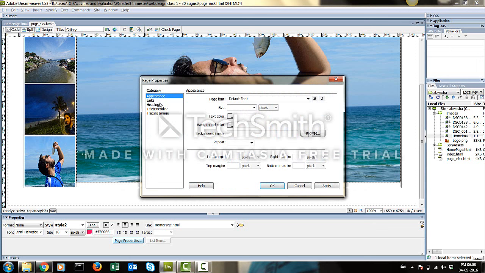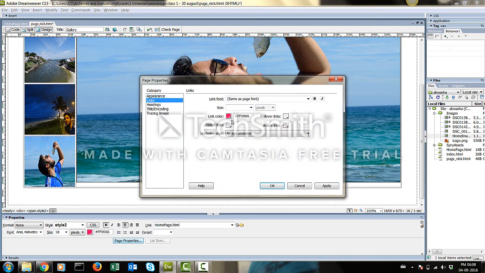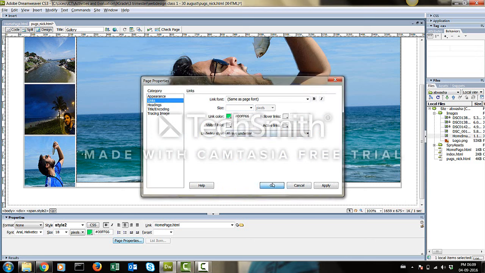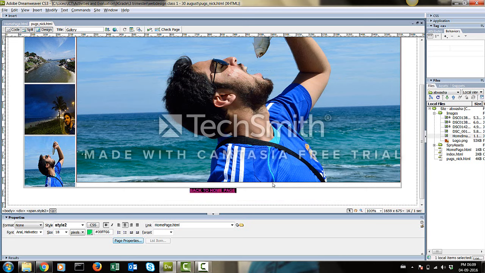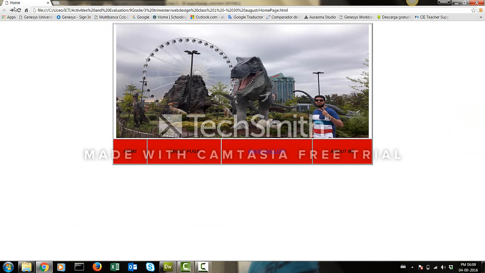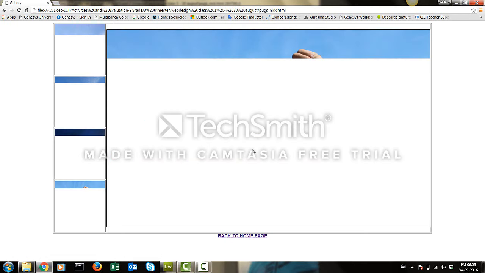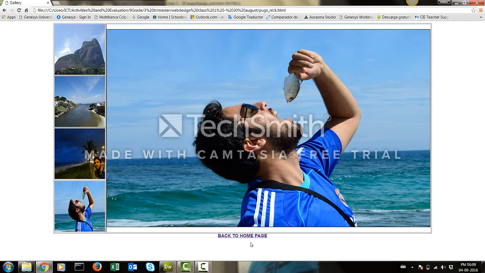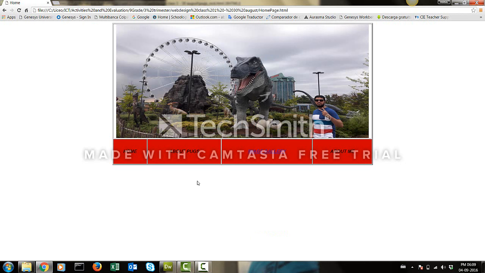You go here, you click on the link, and what color of the link do you want? Let's say I want the color of the link to be green. Okay, I say apply, I say okay, and I save, and I go back and I refresh this page. So now I will click on this, it goes here, and if I click on this, it should come back here. So let's stop here for now.